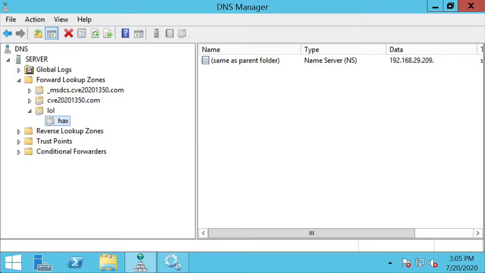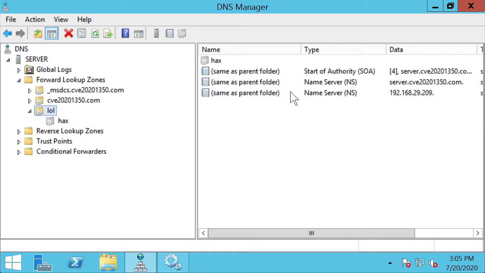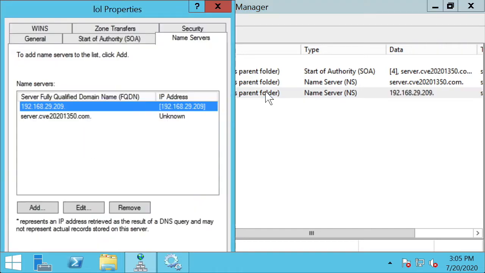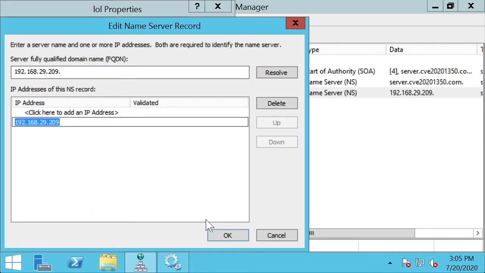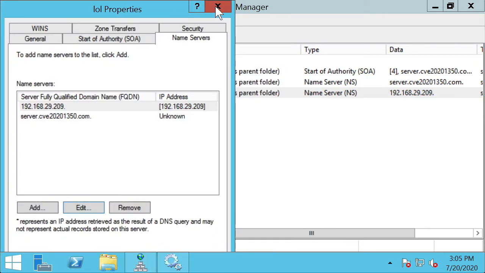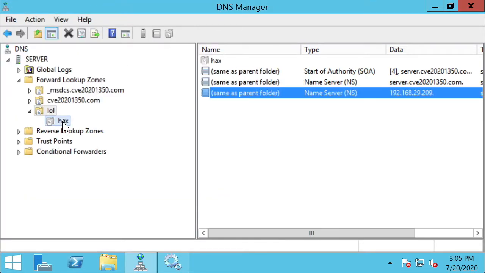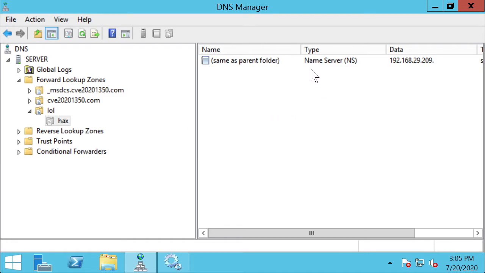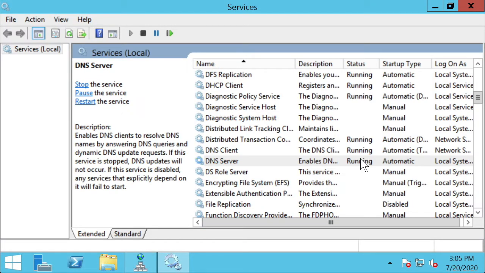Now over here on our Windows DNS server, I've gone ahead and created the lol TLD and a hacks delegated zone. The instructions then say to go ahead and update the name server to the IP address of your malicious DNS host. Finally, we can verify that everything is pointing in the right direction and the service is indeed up and running.